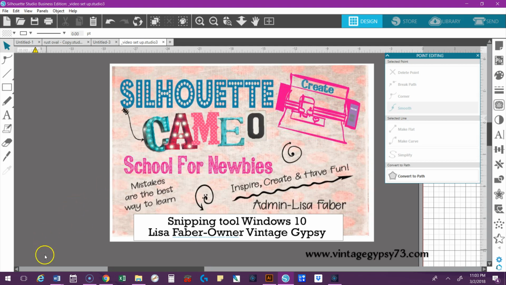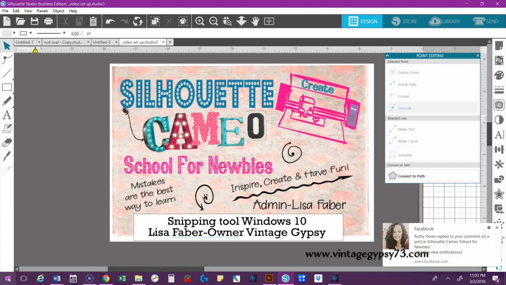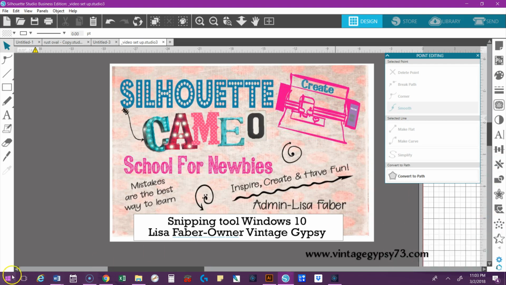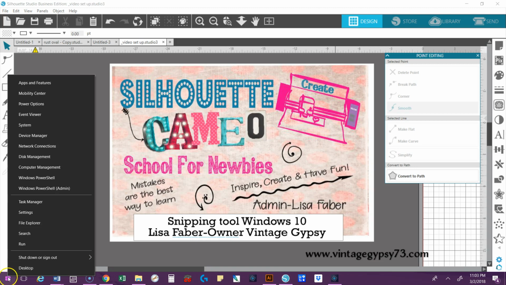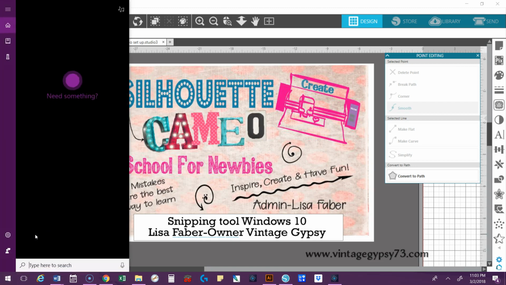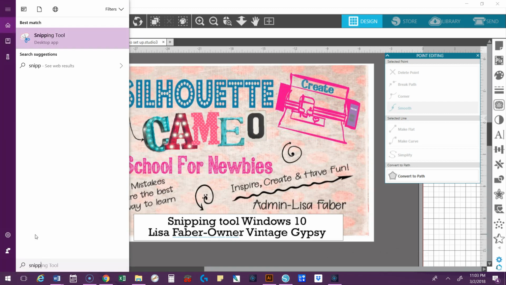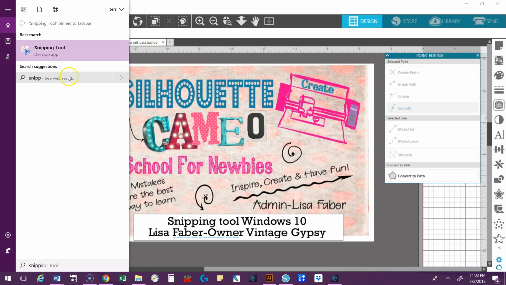So to find your snipping tool, I have Windows 10. You go down to the four little windows at the bottom of your screen. They're usually in the right hand corner. You right click and you go to search. Start typing in snipping tool. Don't do anything at this point until you right click and you're going to pin it to your taskbar. That way it'll always show up here at the bottom for you and you don't ever have to worry about going to look for it again.